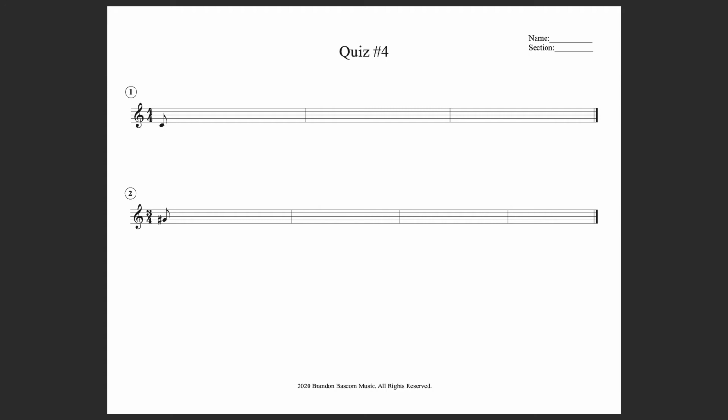Okay, here's rhythmic dictation. We are in 3-4. And there are 4 measures in this example. 1, 2, 3.